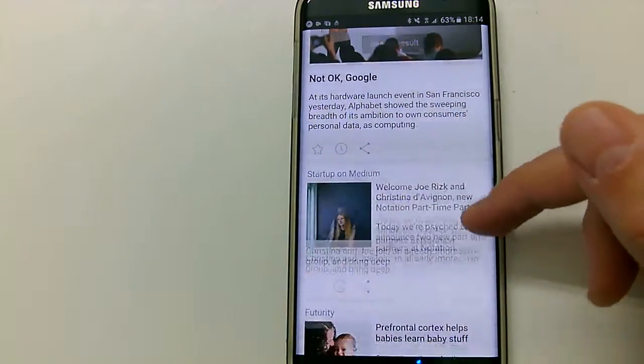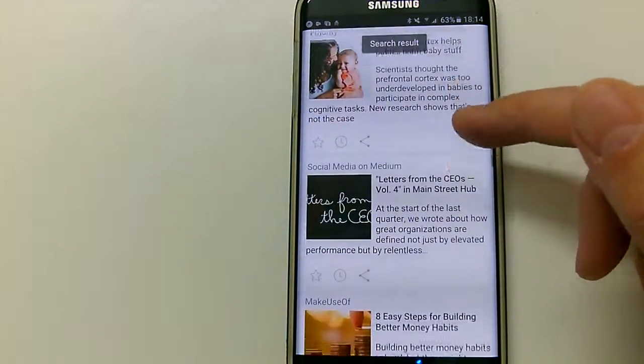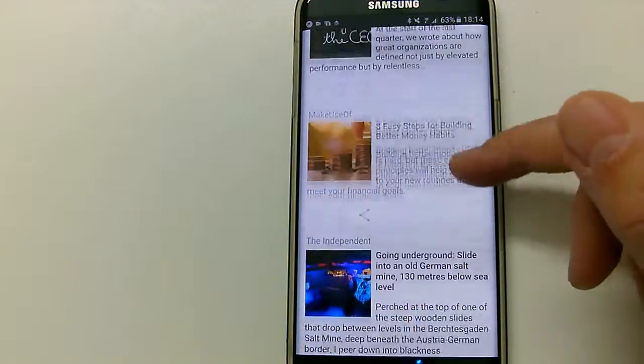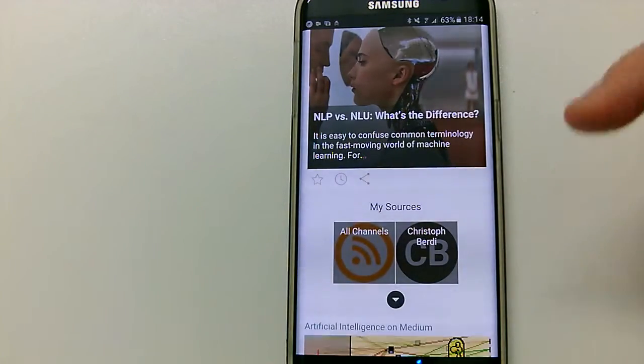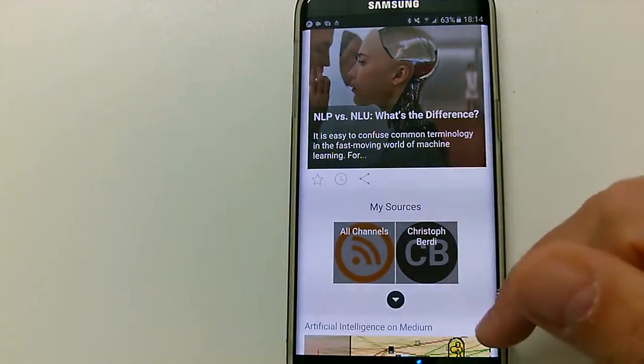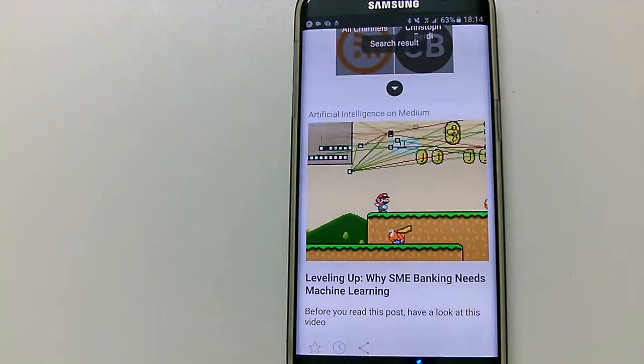And here comes a feed that is about all the issues about machine learning and lots of artificial intelligence, NLP, and so on. The whole topic is covered from all kinds of sources, and it's a very interesting feed.